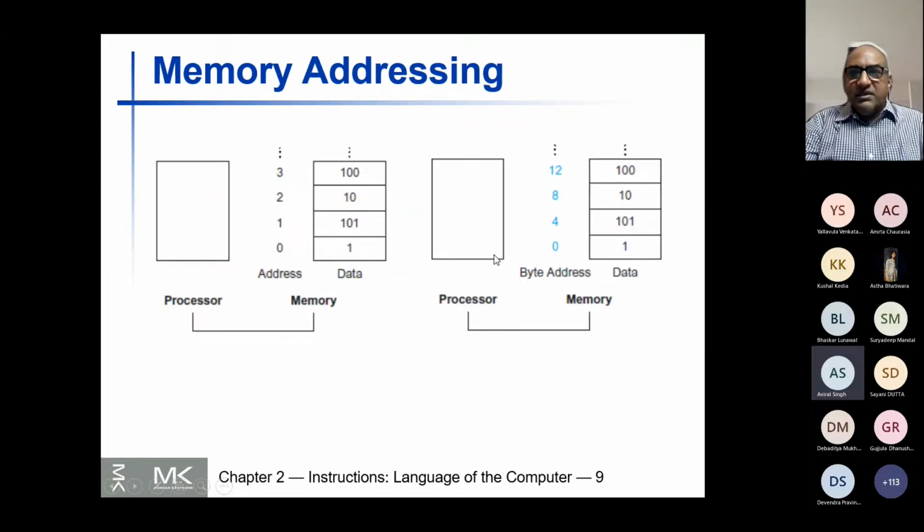You can see the next thing. Here this is one figure, and this is another figure. In this figure, this is the memory, where the words are there: first word, second word, third word, fourth word, and so on. But this is not correct, because the memory is byte addressed. That means every byte has its own specific address.